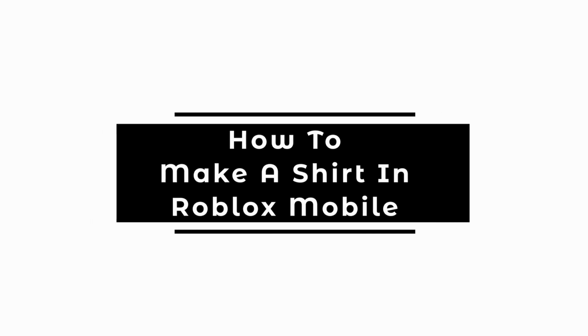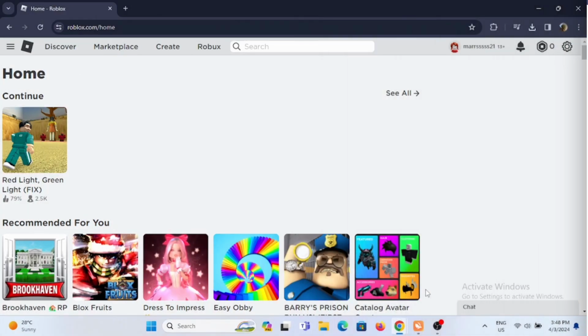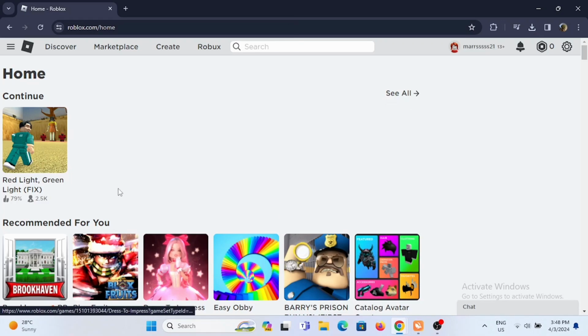How to make a shirt in Roblox PC. Welcome back to the channel, and let's start with the tutorial. For this, you can open up your Roblox application in your PC or mobile device and follow this simple step.